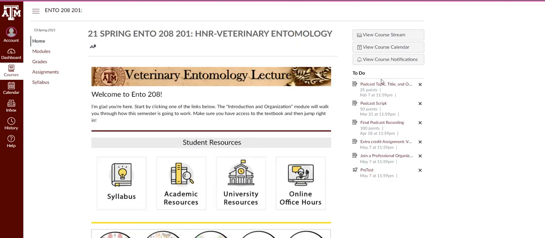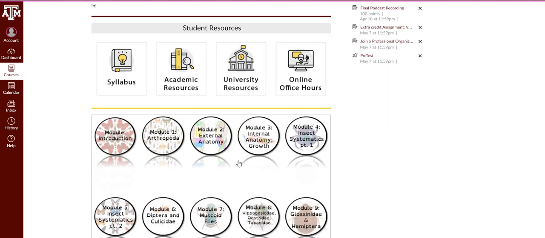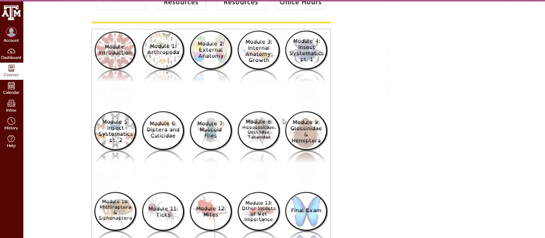Now over on the side here, you'll see a to-do list. This is a list of everything that is due and when. Most stuff is due on the very last day of finals week. And you'll hear me say that over and over again. There's a few things though, like the podcast, and if you're in the honors class, the honors assignment that are due throughout the semester. So this gives you a nice running list, and you can decide what you want on here.